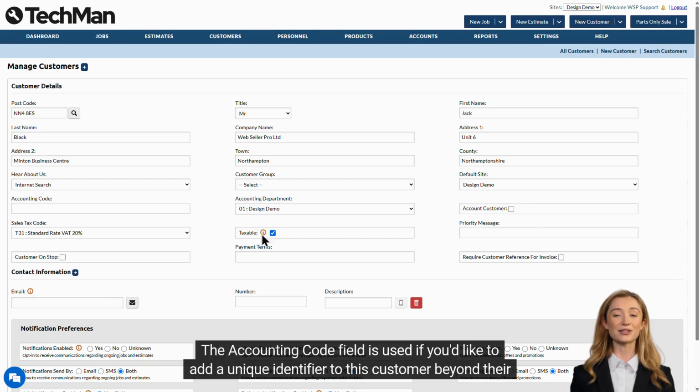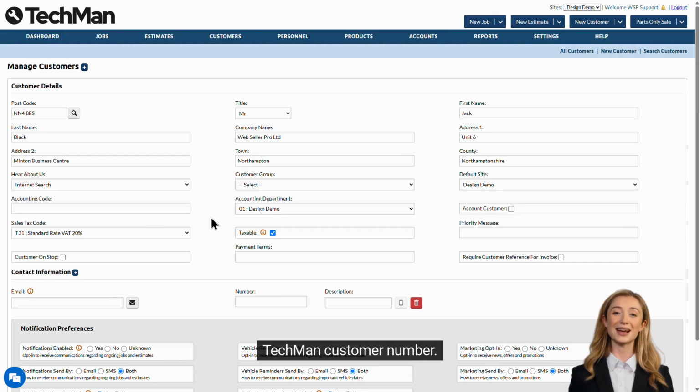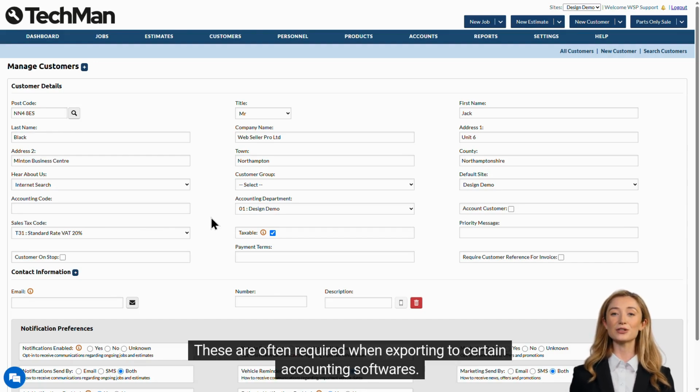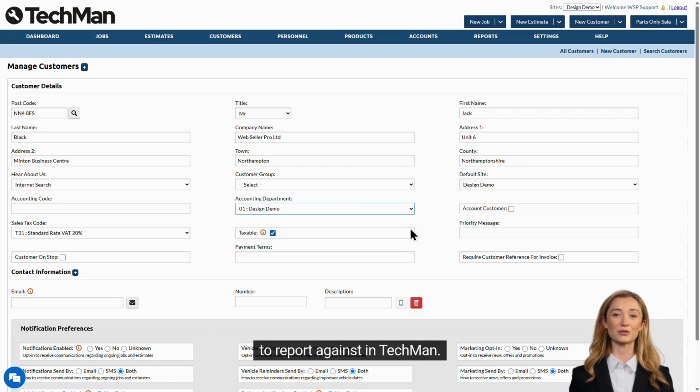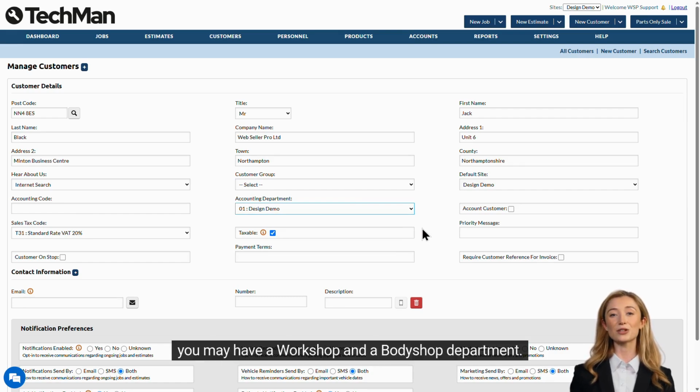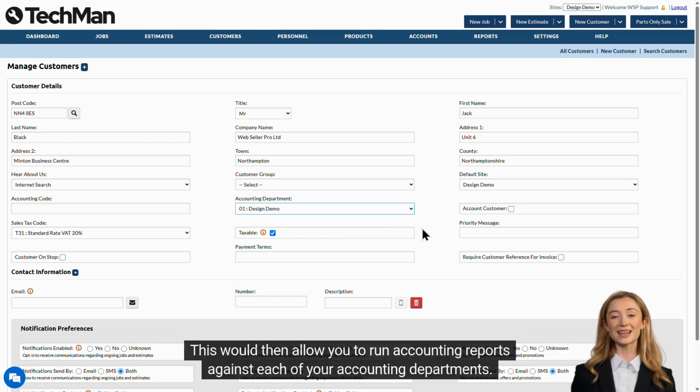The accounting code field is used if you'd like to add a unique identifier to this customer beyond their TechMan customer number. These are often required when exporting to certain accounting software. The accounting department drop-down field allows you to select from multiple departments you might want to report against in TechMan. For example, you may have a workshop and a body shop department. This would then allow you to run accounting reports against each of your accounting departments.